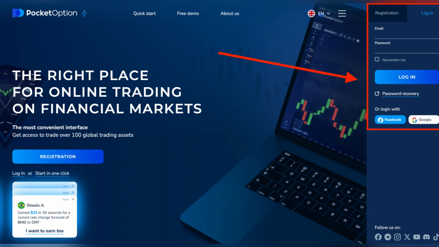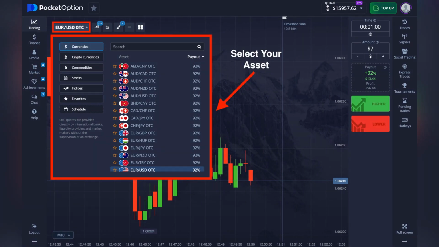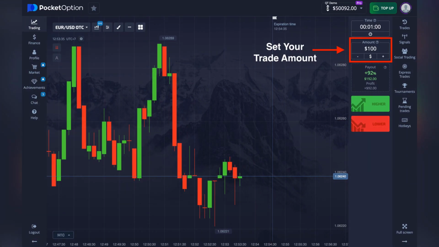Firstly, open the Pocket Option app, then enter your login credentials or register if you are a new user. Choose between a live account, which is real money trading, or a demo account, where you can practice with virtual funds. A tip: always practice with the demo account if you're new to trading.